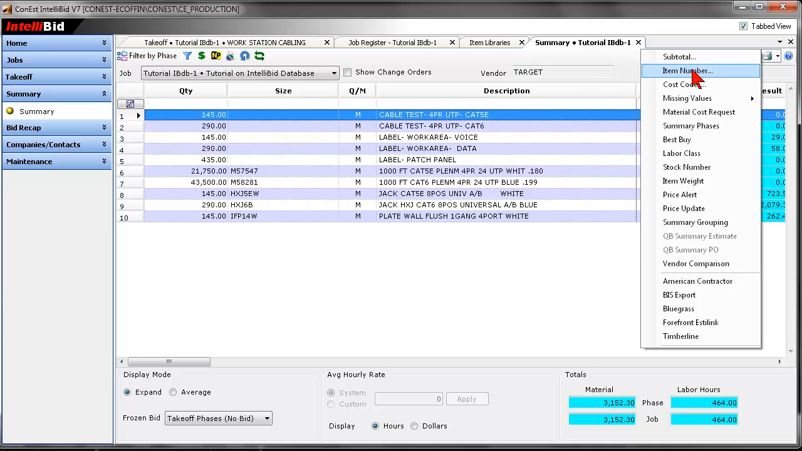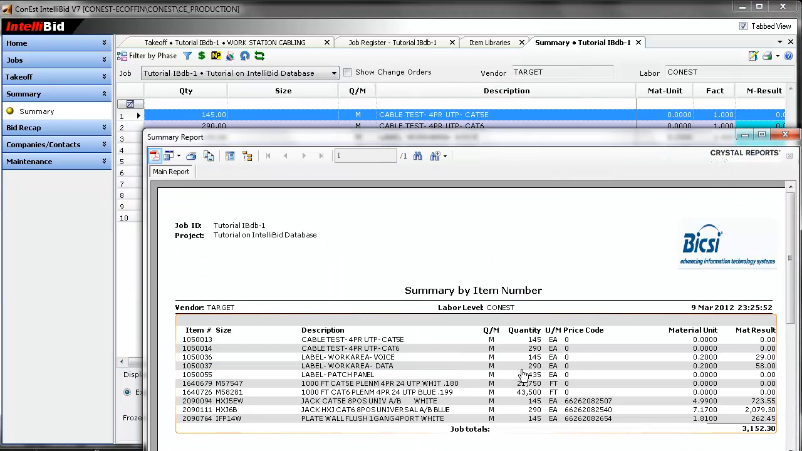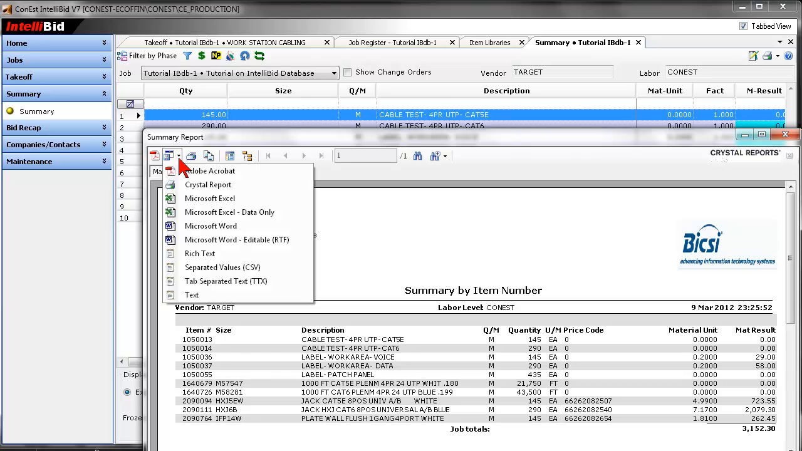We're going to go to item number, and we're going to select price code and remove labor and quote, just to get the material with price code. And here's a second report that has description, a material unit, and a price code. Now this report here, I'm going to demonstrate with up here in the top left corner. I can print this and fax it to a supply house, but I can also, as an option, print it or export it to Excel or Word or a CSV or even a text file. I'm going to go out to an Excel file.